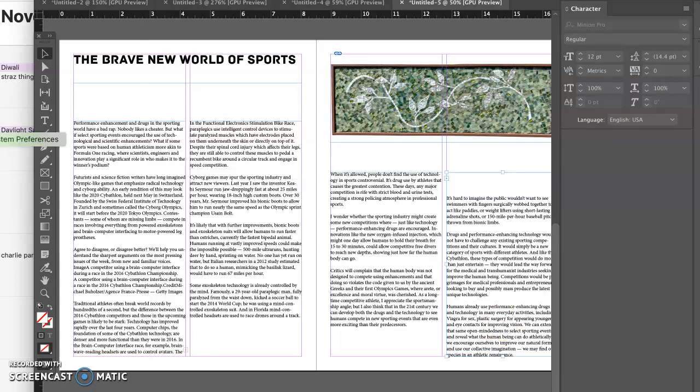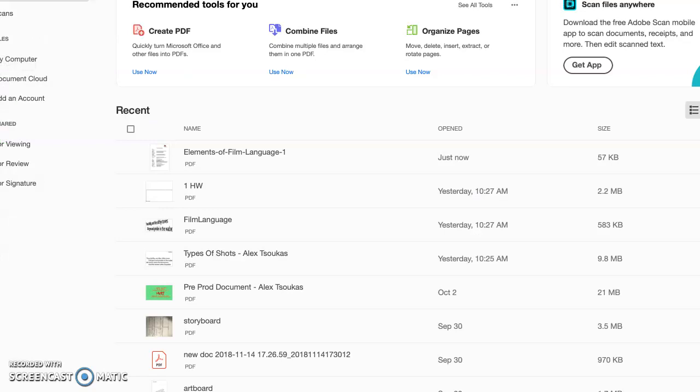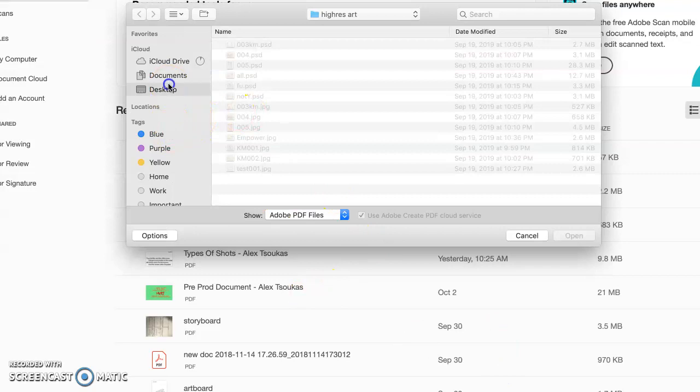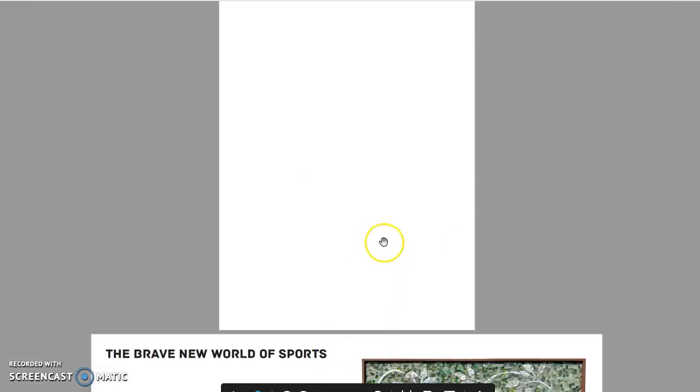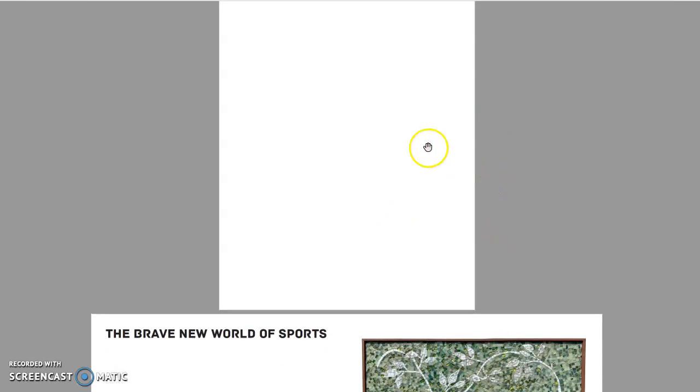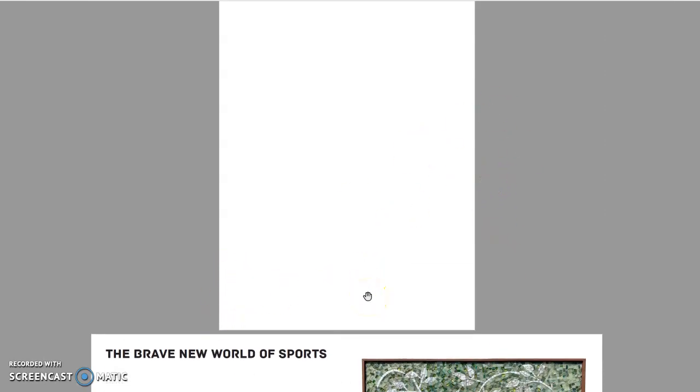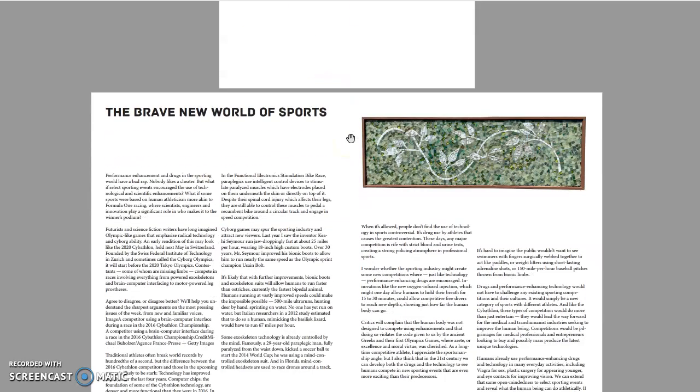And last but not least, I'm going to use Acrobat and open this file. Desktop, SPC, mag spread. All right, so at 141, I want it to be smaller. And actually I can tell it to only print pages 2 and 3, which is what I meant to do, and that way you don't end up with that first blank page. But anyway, that's my two-page spread. It's not difficult, it just takes a few steps. Let me know if you have any questions.